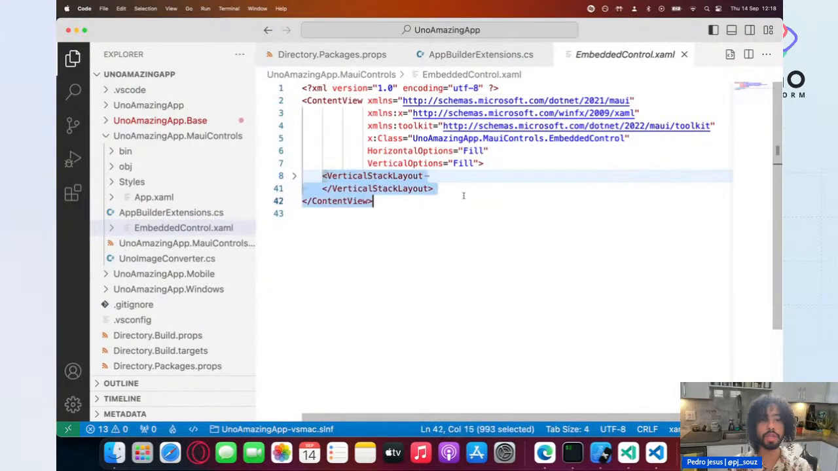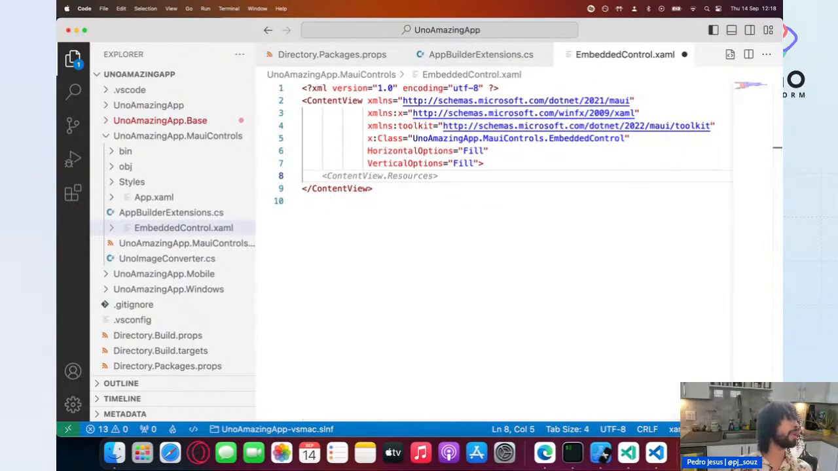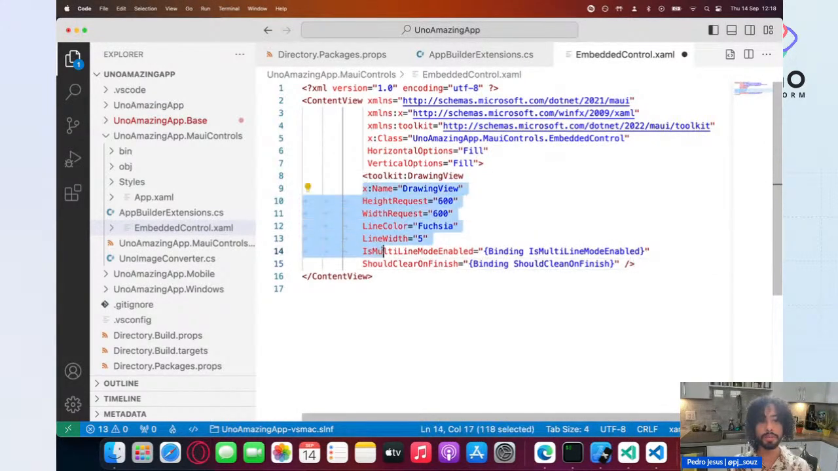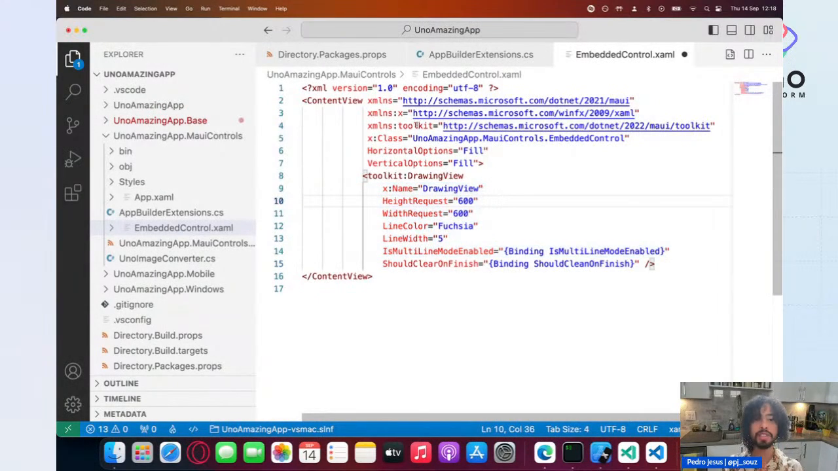And I will show off the DrawingView control, okay? So here we have our vertical stack layout. This is the main landing page of the new project from the MAUI template. So I will just bring the Community Toolkit here. And since I already have the toolkit namespace here, I don't need to add that again.